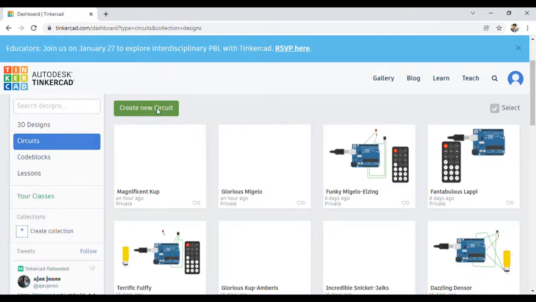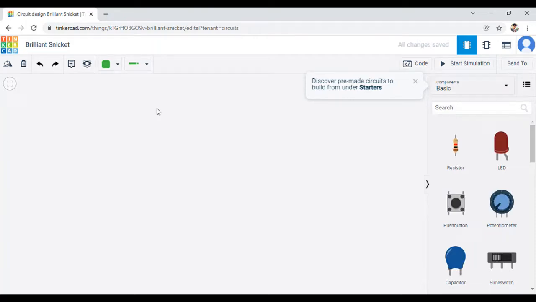So I will just click on create new circuit, and if you are using Tinkercad for the first time, you can go through my previous video. I have already uploaded 2-3 videos on Tinkercad.